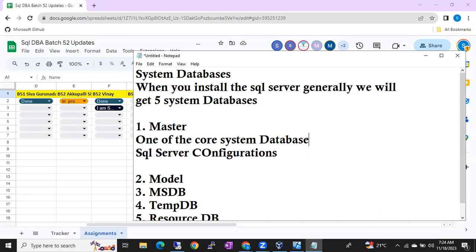Whenever you create any database, generally a data file will be created and a log file will be created, right? So the paths of the files will definitely be stored in one location. In which location is it storing? This information, the data file and log file path information of the other system databases and user databases, will be stored in the master database, guys.